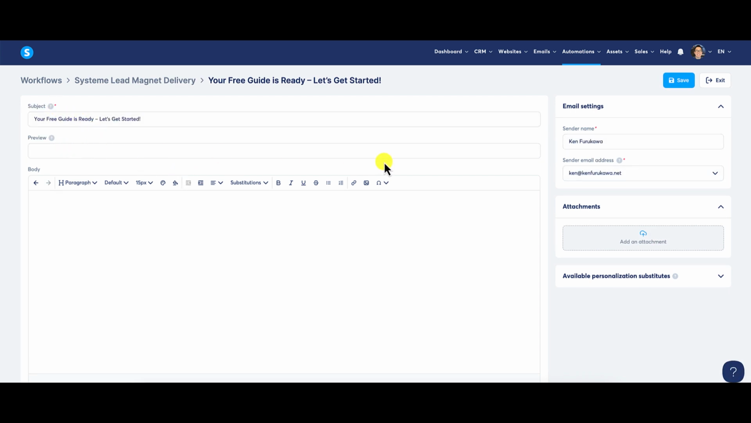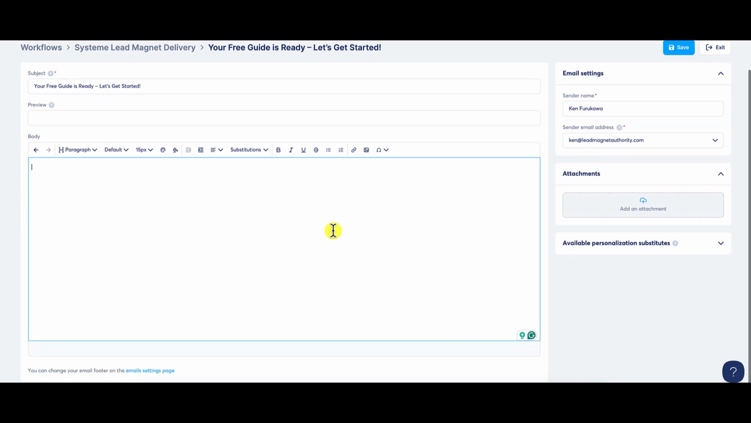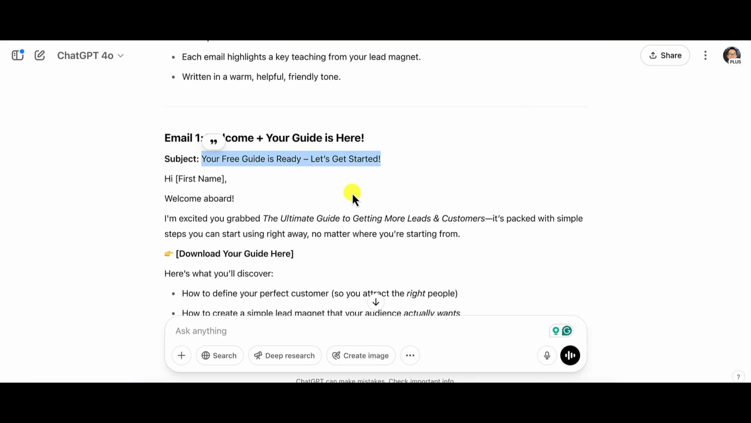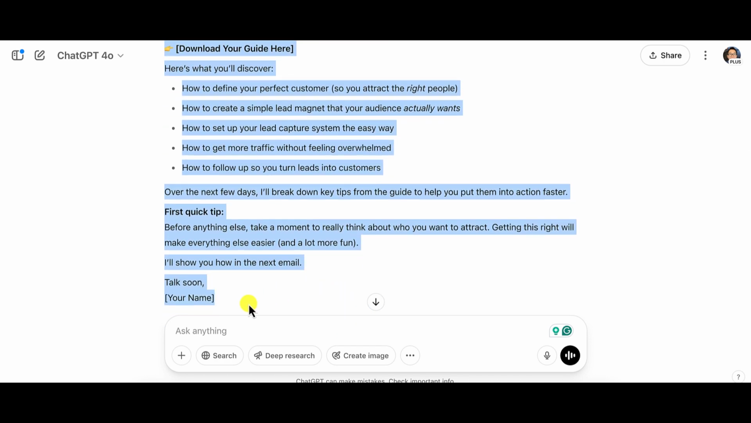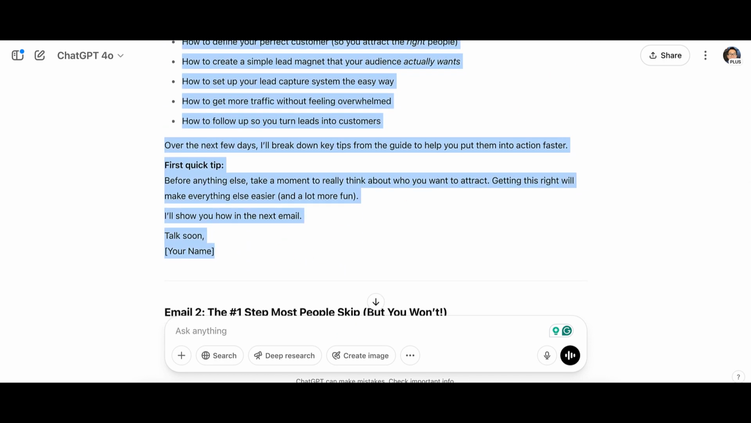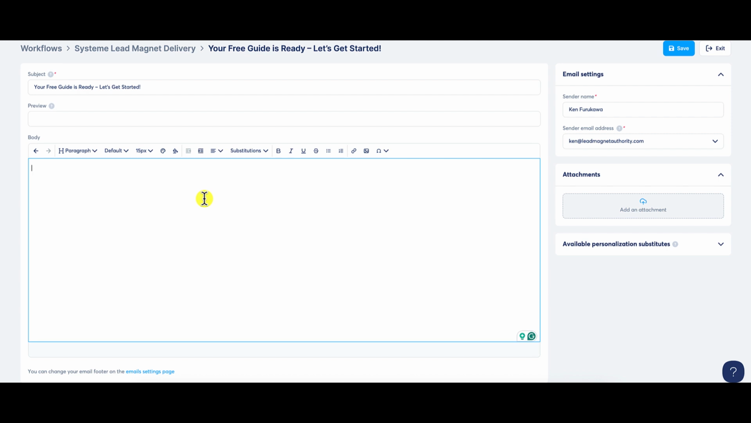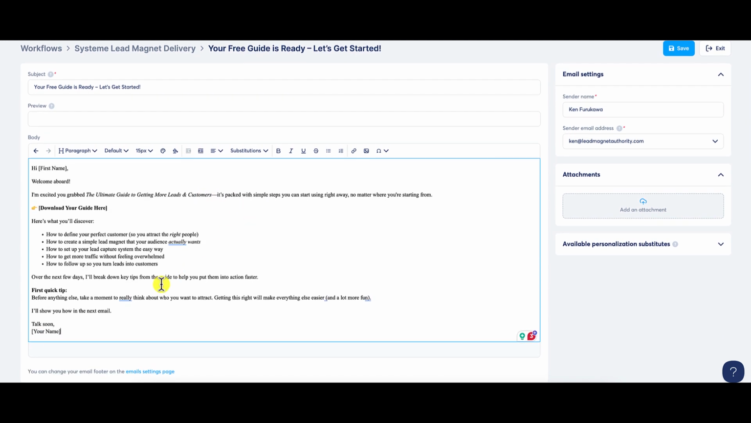One thing I want you guys to pay particular attention to is the sender email address. So make sure you're sending it from the right email address. I'm going to utilize my ken@leadmagnetauthority.com email address. And then from here, I can add in the text, the body text of the email. So I'm just going to copy this, and we're going to paste it in here like so. And this is where I'm going to be able to add in the link for my lead magnet.